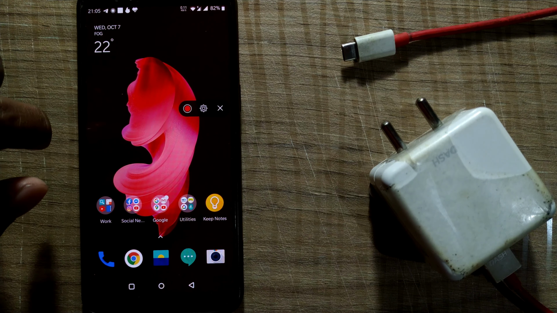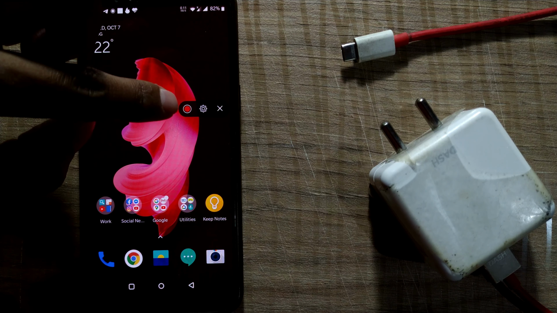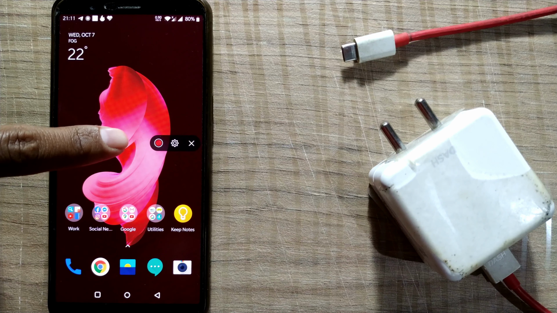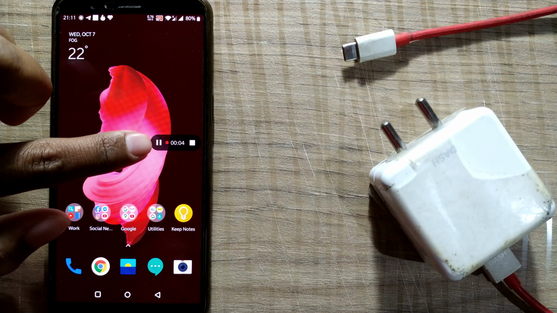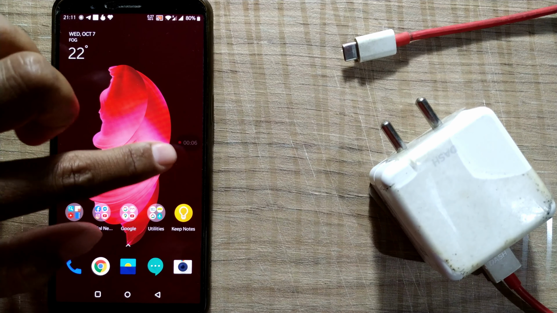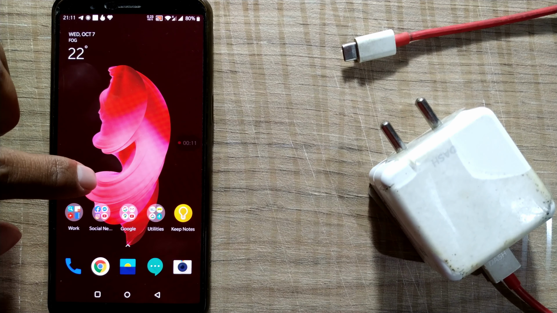So let us start recording. I'll start recording this. As you can see, I will start my screen recorder now. I hit that button. It has turned into this pause symbol. The timing is also shown here. So the recording has already started.